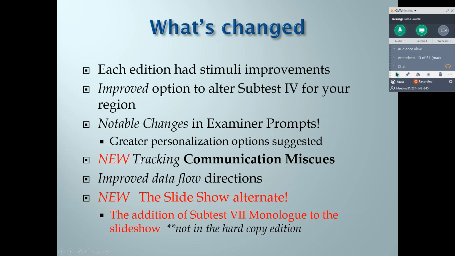A few editions back, I started making notations of what I call communication miscues, situations where you have given somebody clear instructions, they have not asked you to clarify, and they go off in a different direction. Those are communication miscues, which in the workplace especially are the things that really impact their effectiveness as communicators. So now we have a way of tracking that in all the subtests.